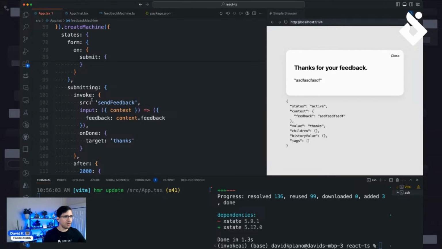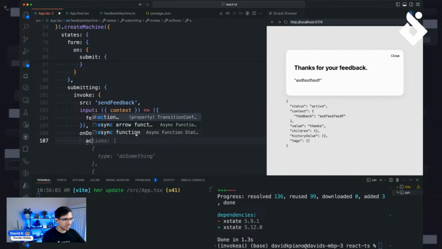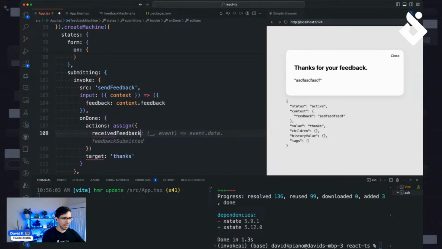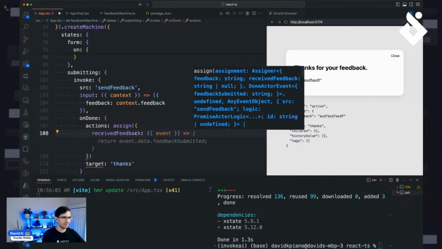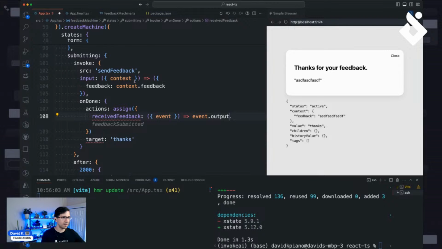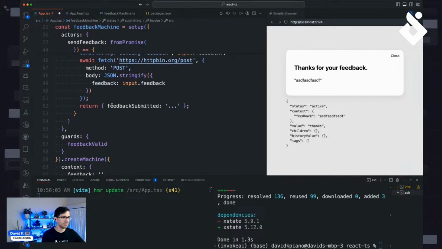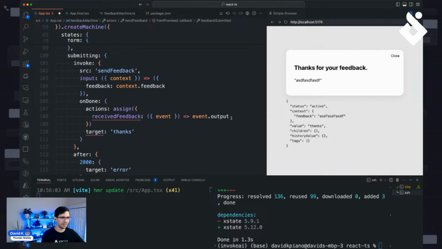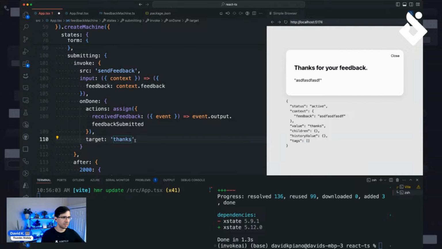Okay, so our promise actor, eventually it will resolve, and it will resolve with our feedback. And this is something that we could actually react to. So we could have an action, and we could assign, and we could say our receivedFeedback should be event.output. And this event.output is going to be the result of that promise. So our sendFeedback promise, we're going to have an object that comes back, say submittedFeedback, and that should be strongly typed as well. So we have feedback submitted over here, and then we go to thanks.